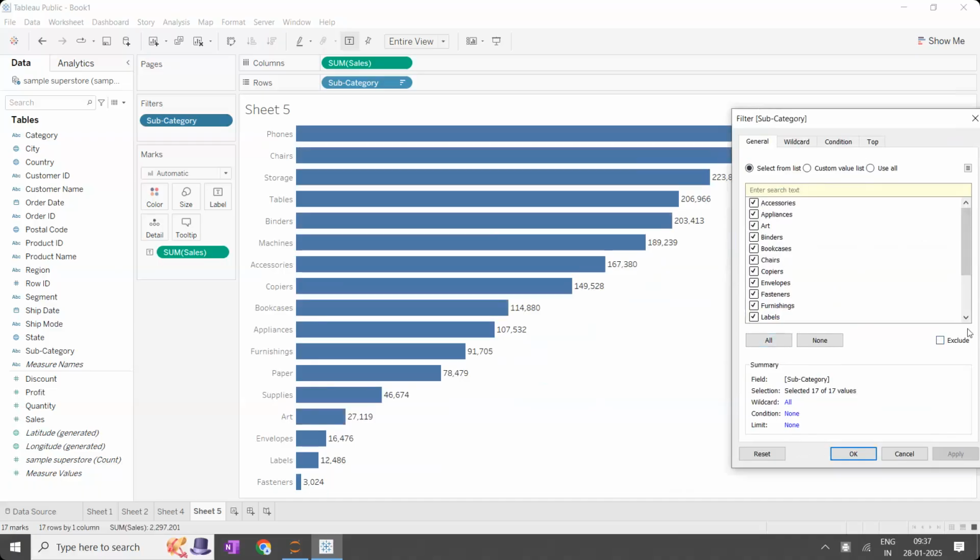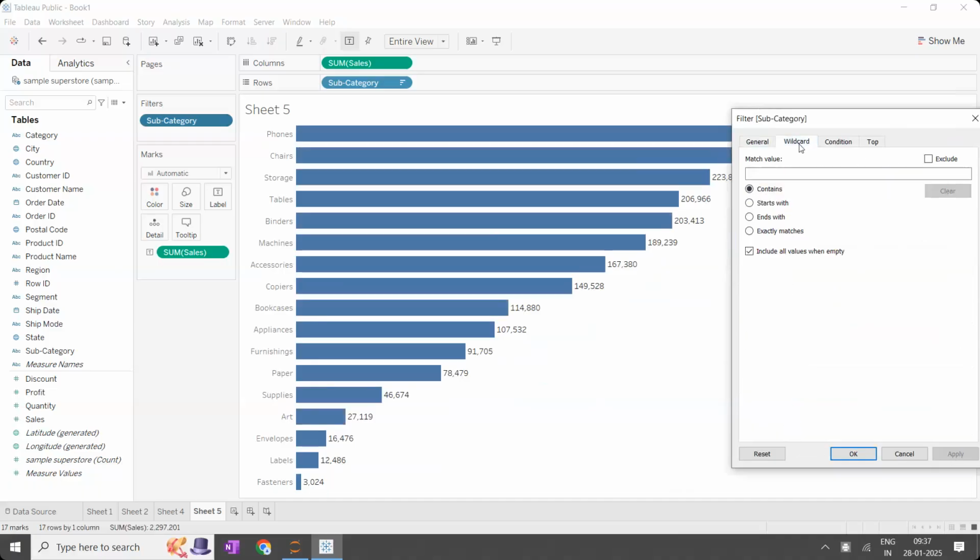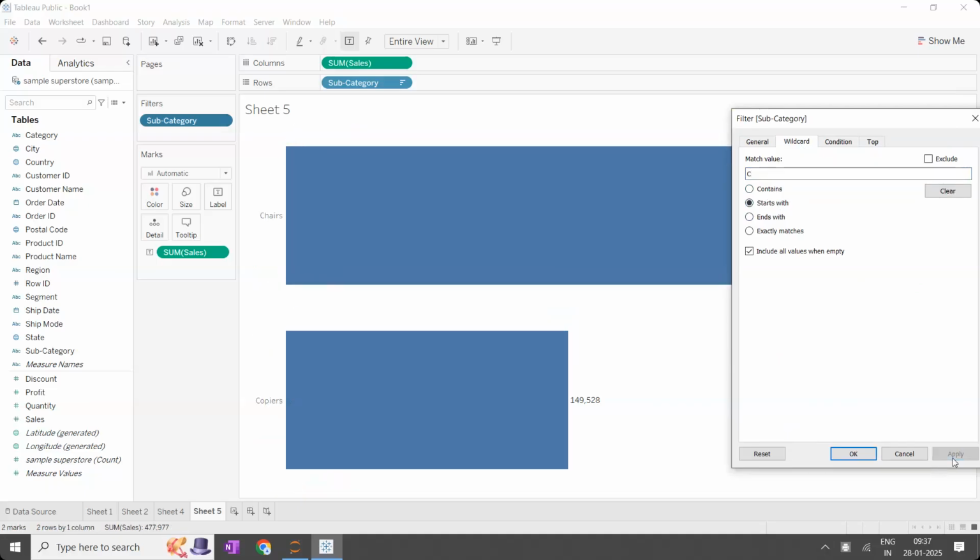Right? Next, the next type of filtering is called wildcard. Wildcard means here I select the categories that start with the letter F or the letter C. I'm going to start with the letter C. Starts with: so it is going to select the categories which start with C only. In Power BI, it comes under advanced filtering, where we have the option for selecting.